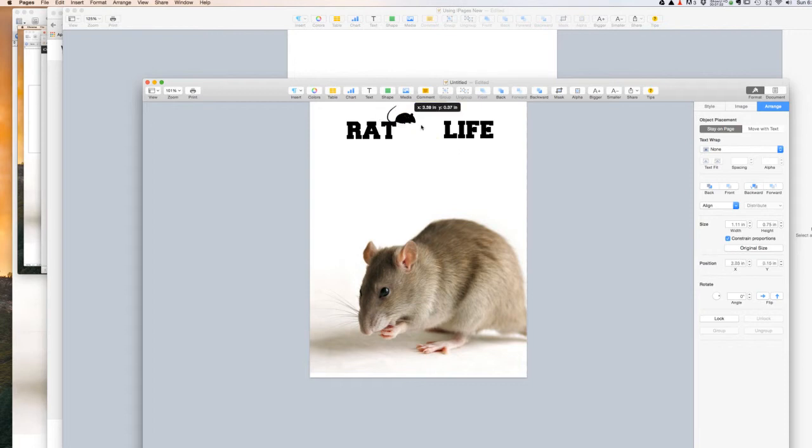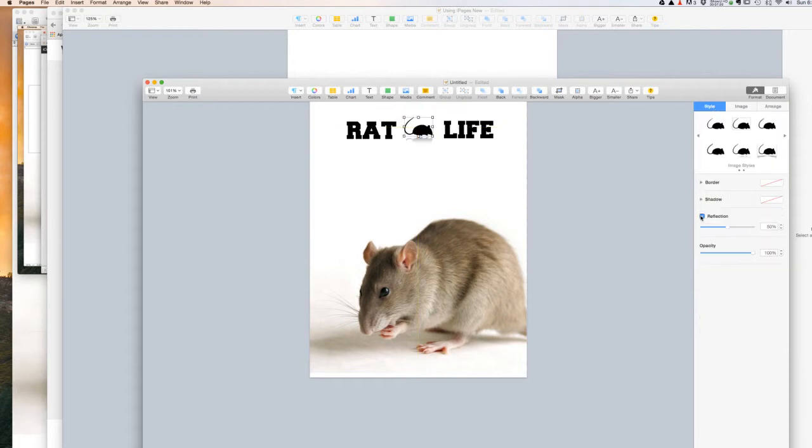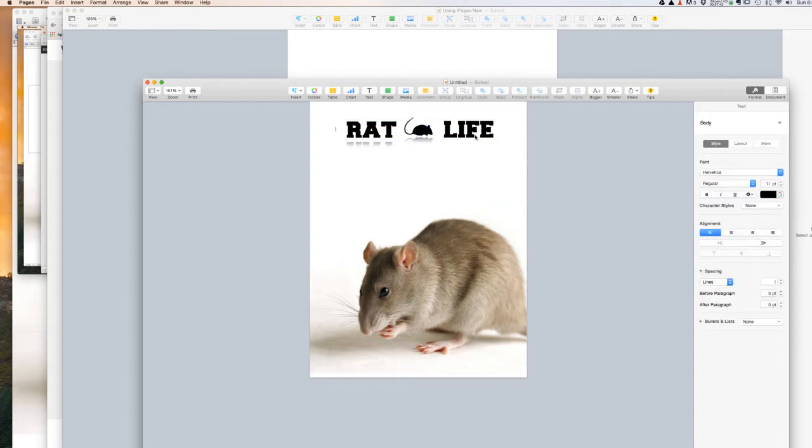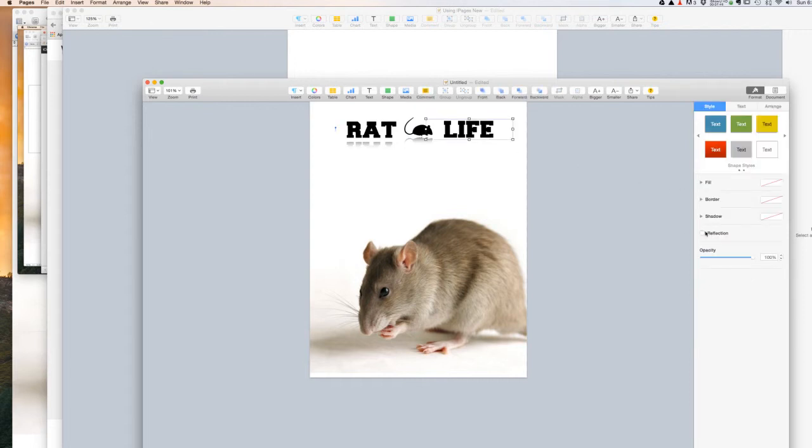And what's cool, if I go to Style, I can give this a reflection, and then you have a little reflection there, which is cool. Let's see if we can do a reflection on the words. Oh, that's kind of annoying. Why is the reflect... Oh, because it only reflects on what the text box is. Okay, I understand. So I'm going to make my text box smaller, hit reflection, and then I've got a cool "rat life" thing going there. So that's one thing you can do.